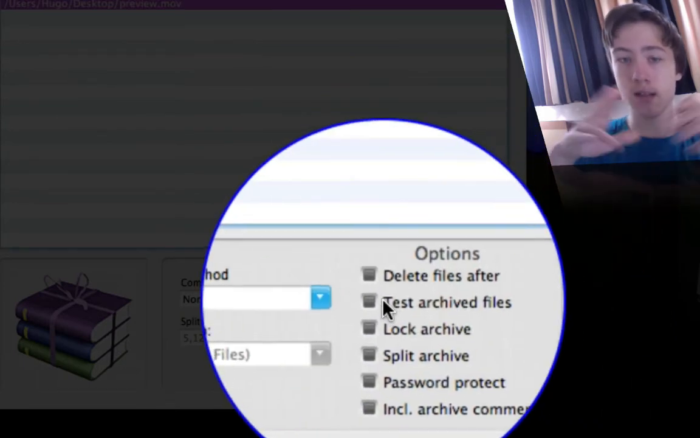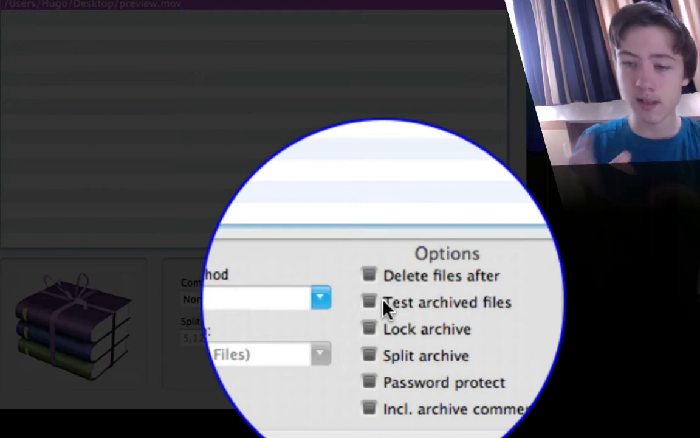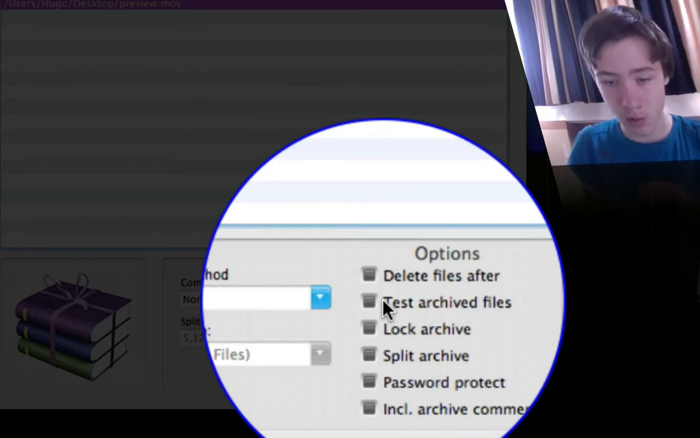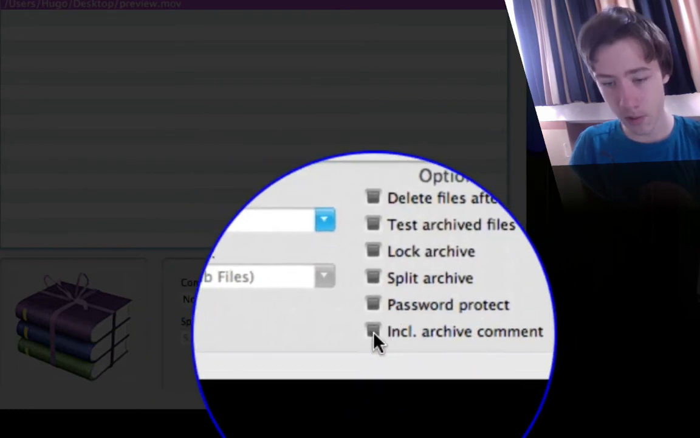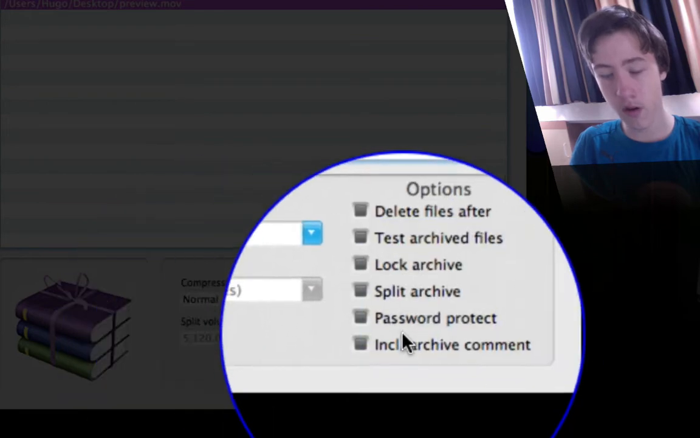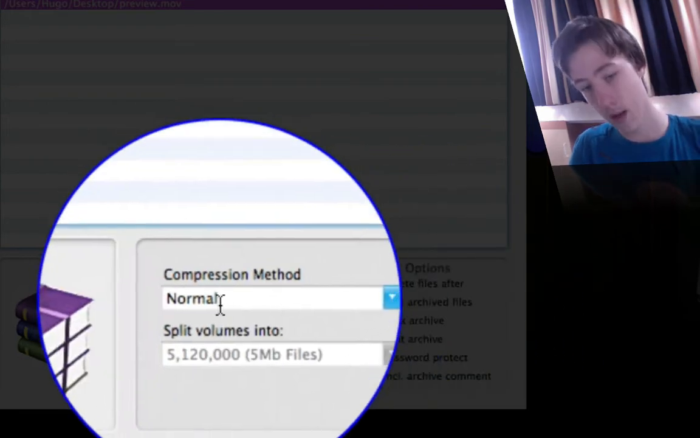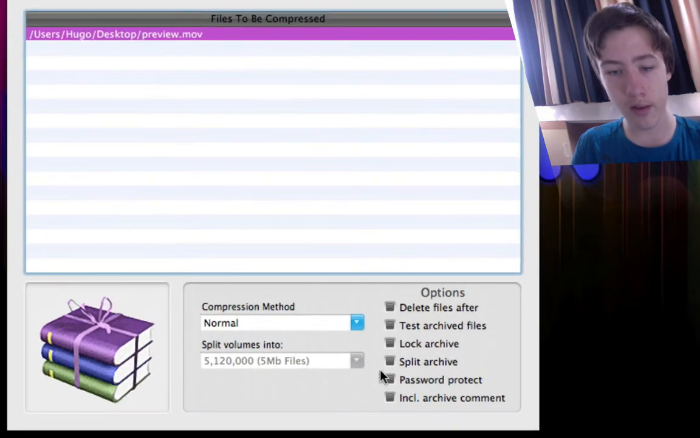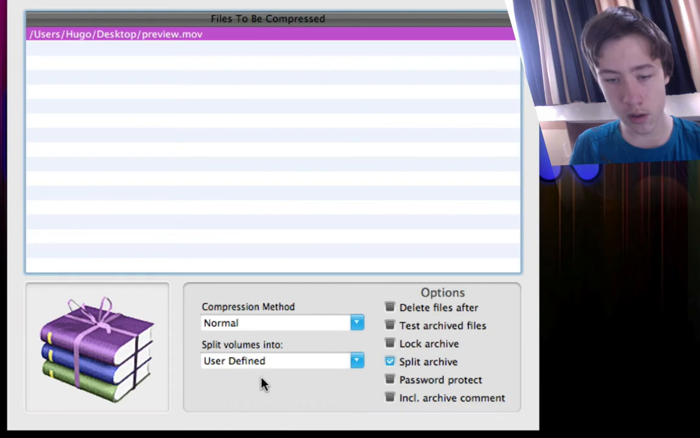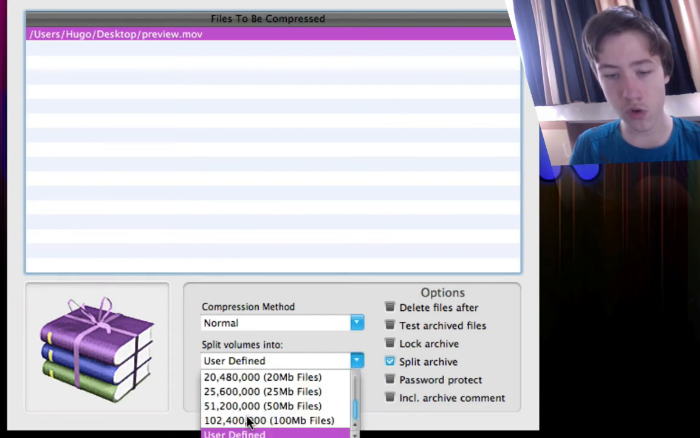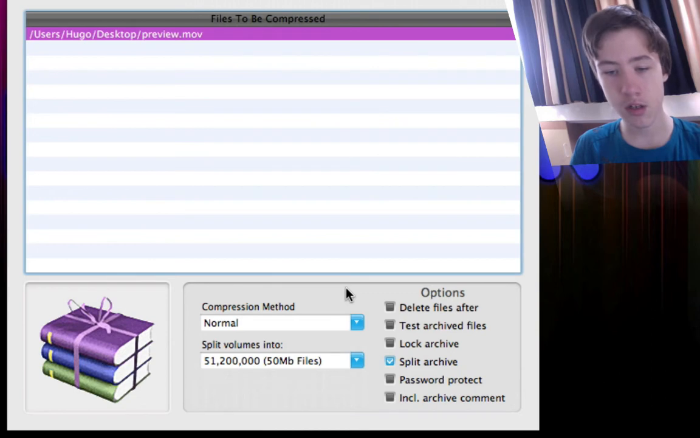So it's going to compress them in parts and then automatically extract them again to test if it really worked. Lock archives, split archives, password protected if you want to put a password, and then include archive comments if you want to add comments, obviously. So here you have your file, and then I'm going to do split archive, and I'm going to make 50 megabyte files out of it. But of course you can do 100, or you can also choose how many parts and how many MB per part you want.